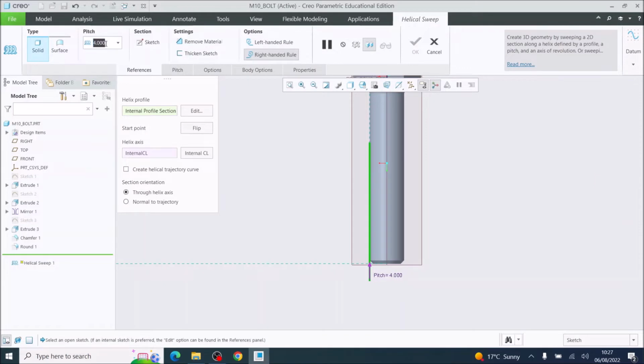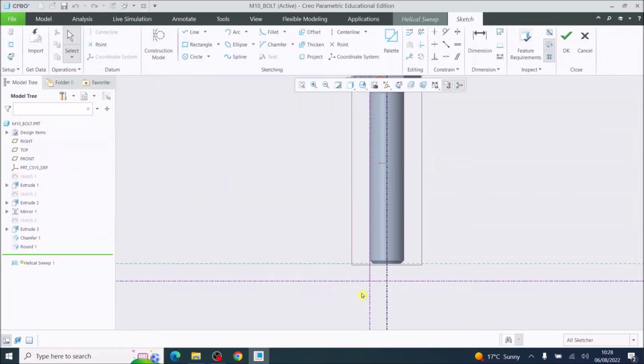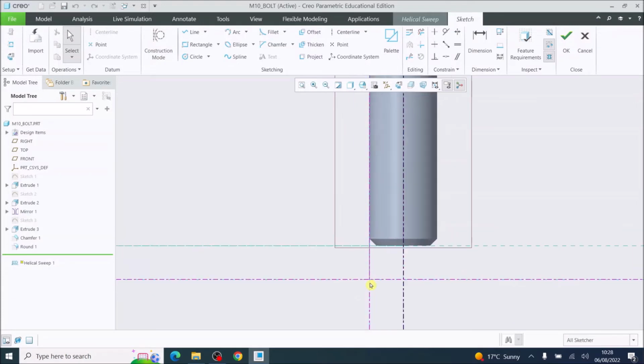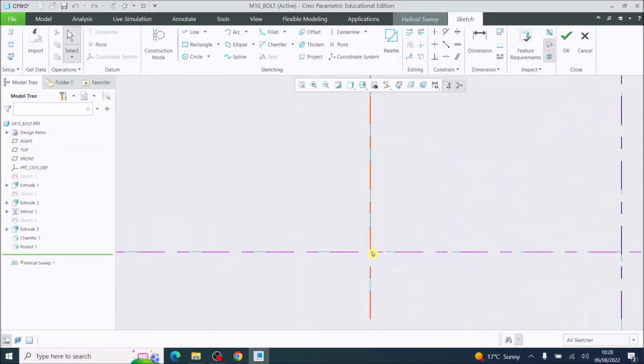I'm going to set the pitch, that's the angle of the thread, to 1.5. Press enter. And then I'm going to come across to sketch the profile. Now when I do that, where we started our line becomes a reference point. So I'm going to scroll in there.